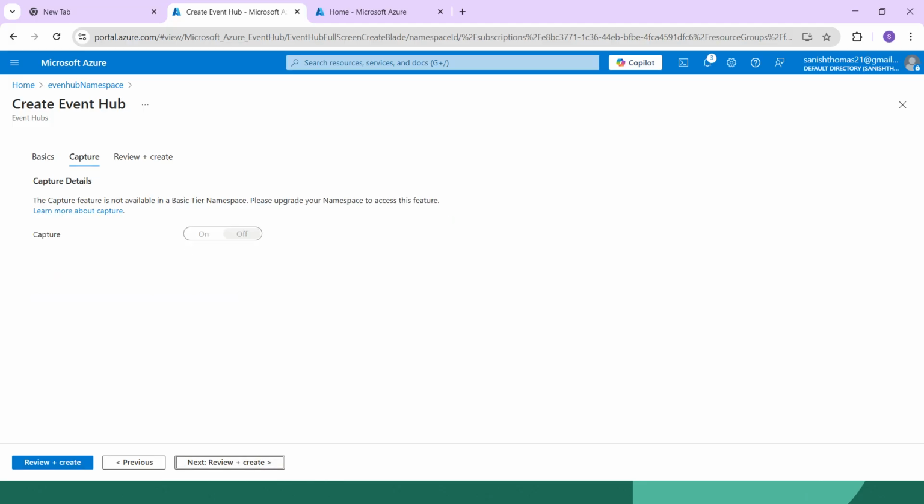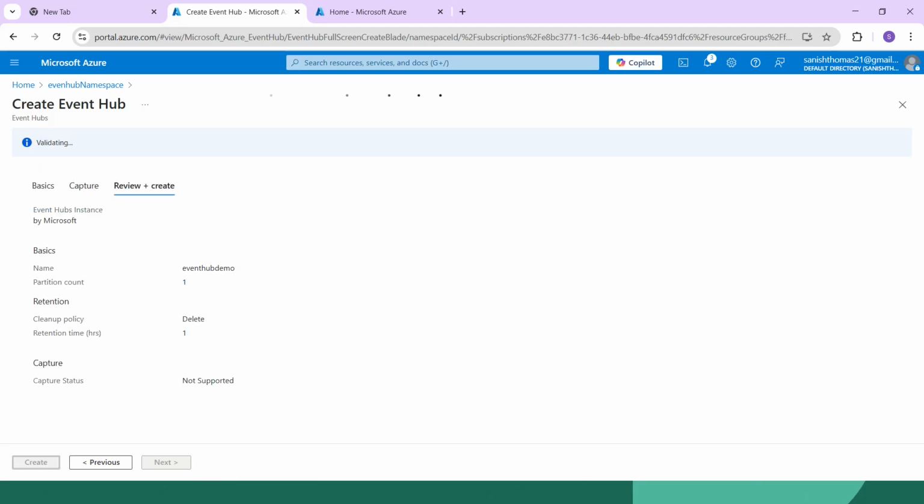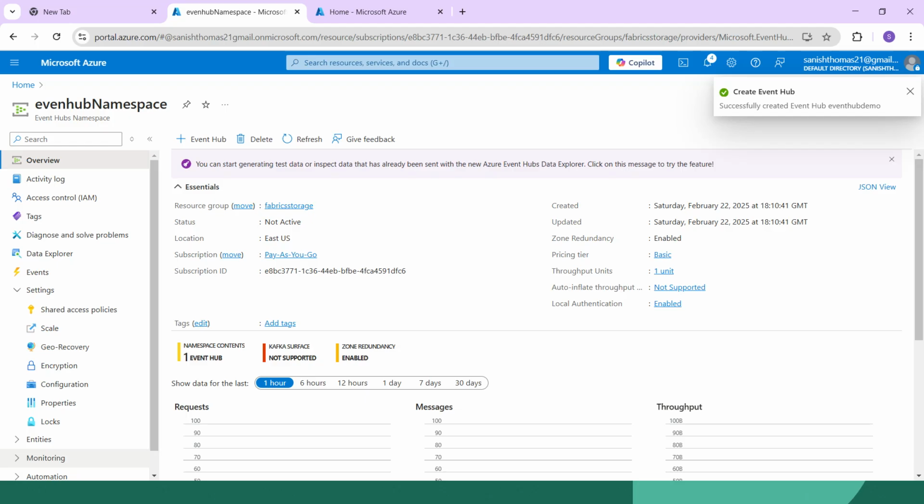So this is capture. This basic tier, it is not available. Capture means if you want to push the data along with real-time ingestion into a lakehouse or somewhere, or in a blob storage, sorry, in a storage account within Azure subscriptions, you can do that. Click on create and review and create, then click on create. Then automatically the event hub will be created.